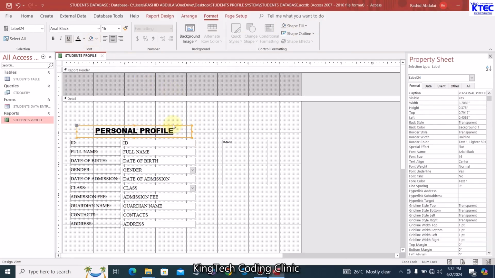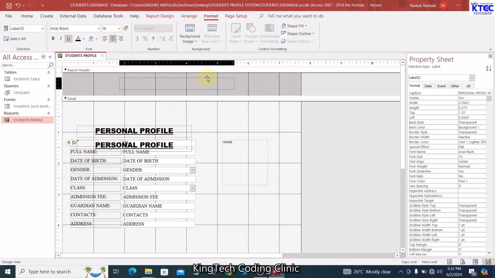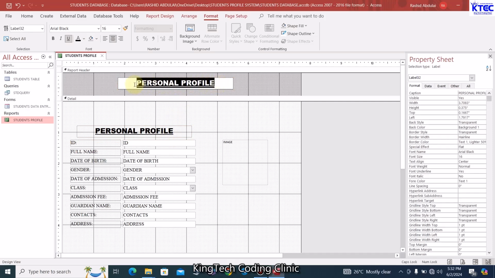So what I'm going to do is to select this one here, Control C to copy, Control V to paste. Let's drag it and keep it at the top here, and let's call it student report, or student profile, or yeah, let's call it report. There we go. So I think this is looking better. So now let's adjust it well.